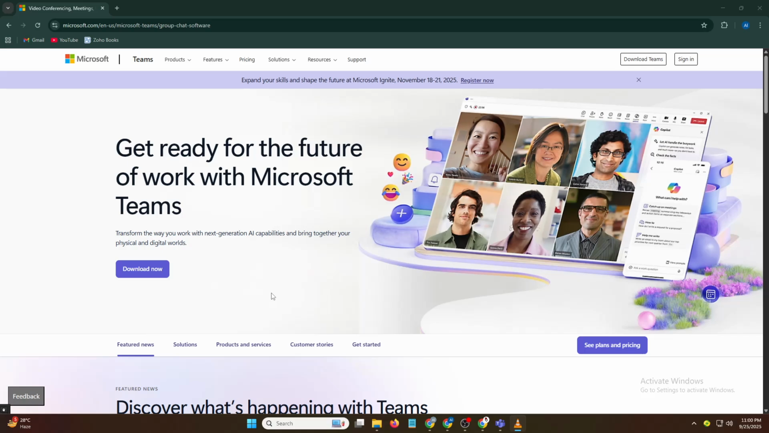Today, I'm going to show you the easiest way to join a Microsoft Teams meeting on your PC or laptop using a meeting ID and password. Whether it's for work, school, or a quick catch-up, I'll guide you step by step so you never miss a meeting again. Let's dive in.